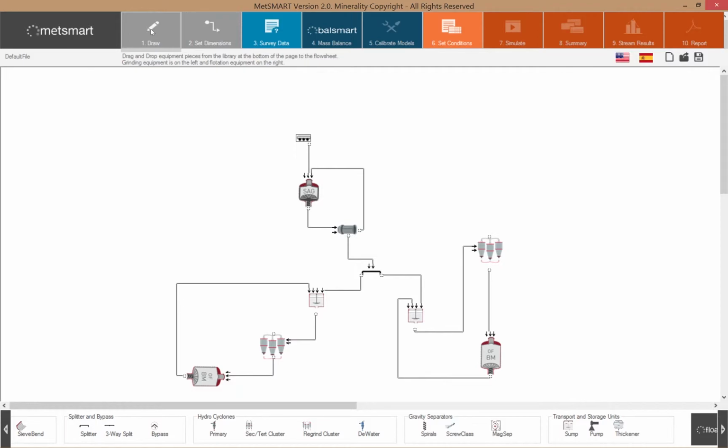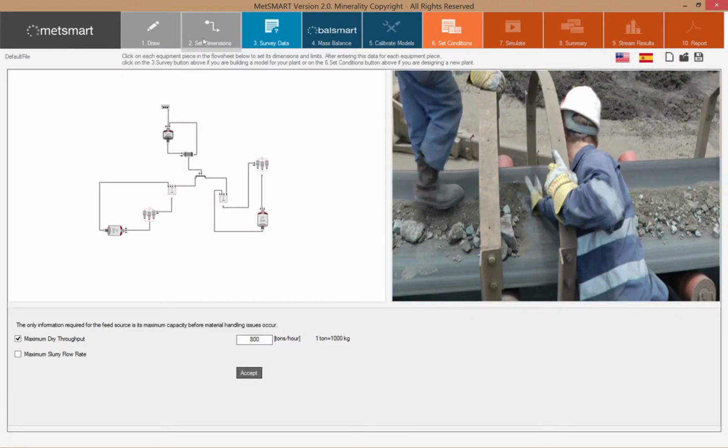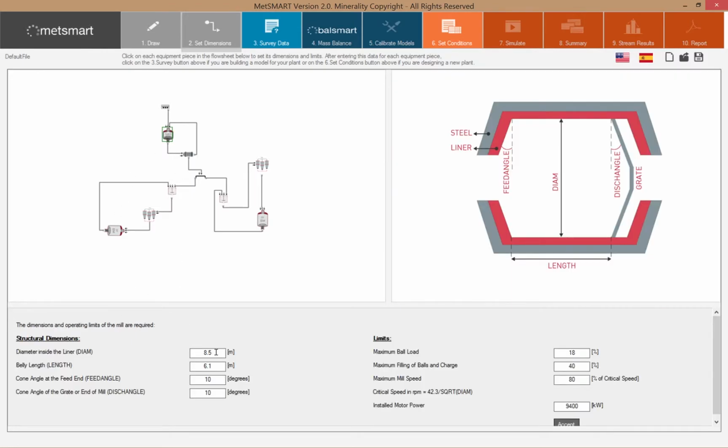After the flowsheet has been drawn and checked in step 1, we can now define the dimensions and the limits of each equipment piece. In order to enter this data, we will click on an equipment piece in the flowsheet, and then the structural dimensions and limits information that are required will be below. For example, if we click on the SAG mill, you will see that we have to enter the structural dimensions of the SAG mill here.